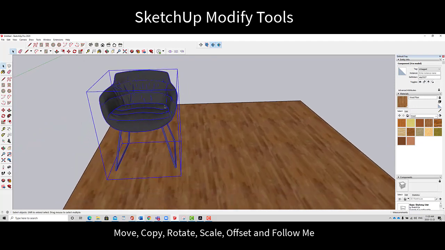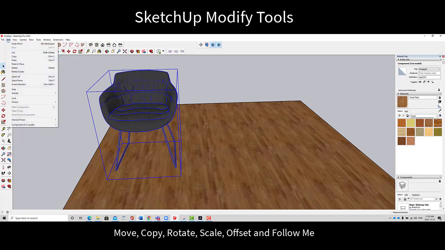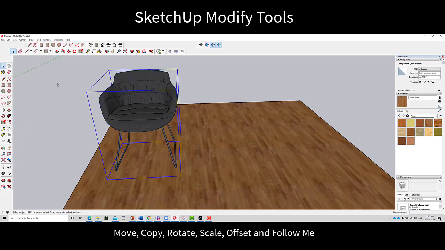And so I will choose the chair and choose Control-C, which makes a copy of the chair, okay? Goes to the clipboard, really. And then I will go to the Edit drop-down menu and choose Paste in Place. What that did is it put a chair exactly on top of the original chair. So there's 2 chairs sitting there.